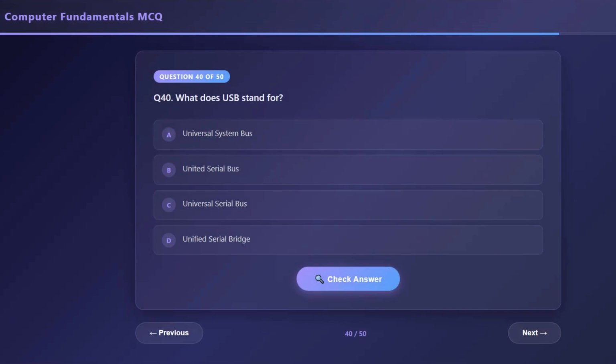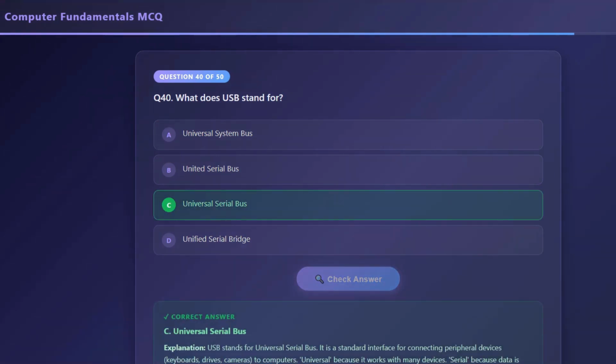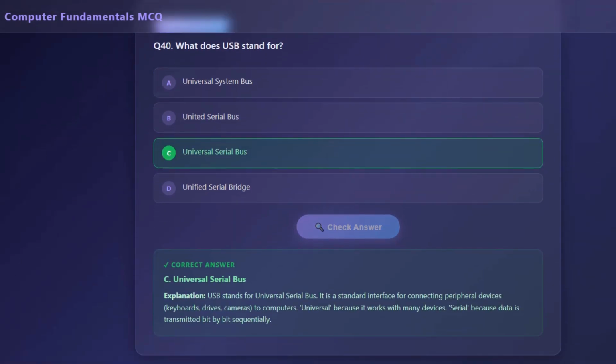Next is, what does USB stand for? Universal System Bus, United Serial Bus, Universal Serial Bus, Unified Serial Bridge. Correct answer would be option C, Universal Serial Bus. It is a standard interface for connecting peripheral devices, keyboard, drives, cameras to computers. Universal because it works with many devices. Serial because data is transmitted bit by bit sequentially.